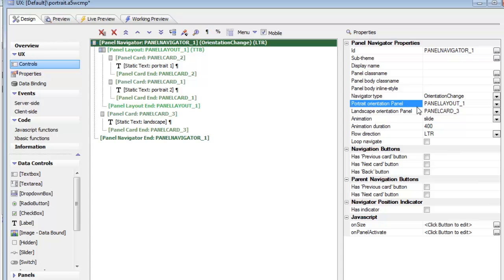So I've chosen panel layout 1 for portrait and panel card 3 for landscape, and then you can choose the animation method to switch from the one panel to the other panel. And basically that's all that's required to do.